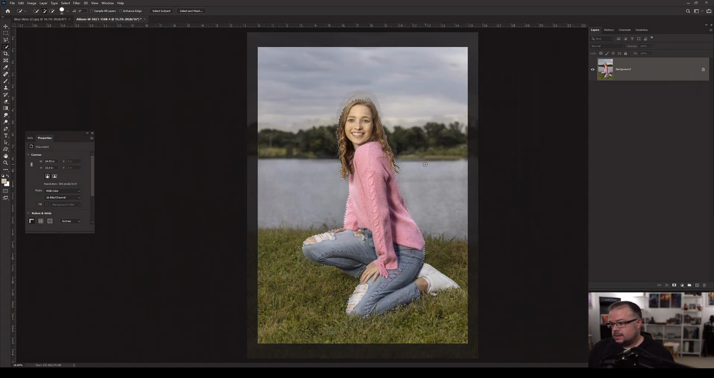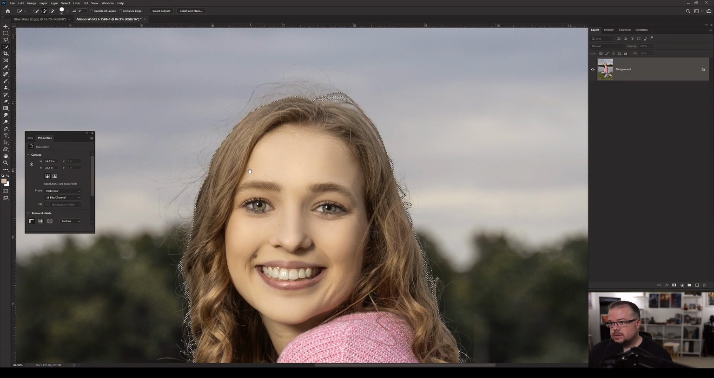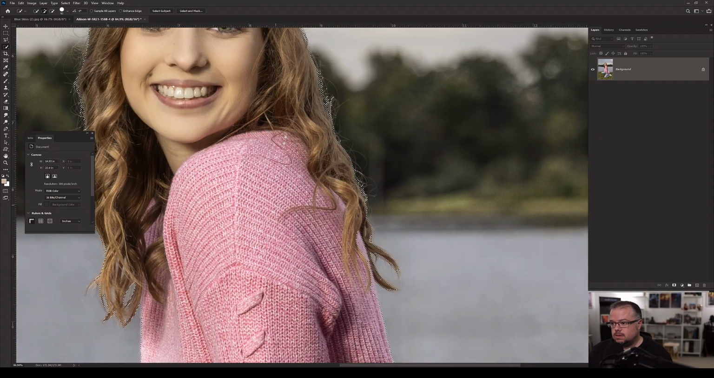It made a really good selection of her. It's so creepy to me. AI just creeps me out. I'm just waiting for John Connor to come running.